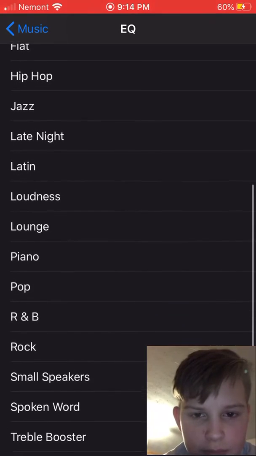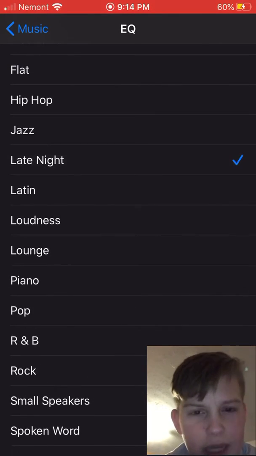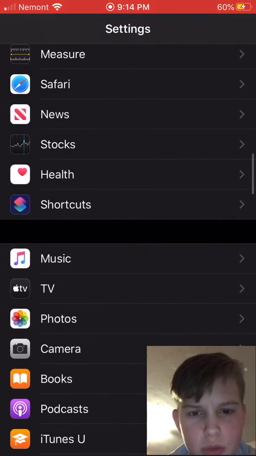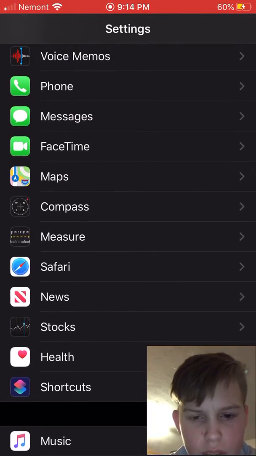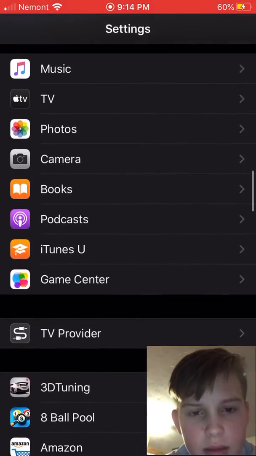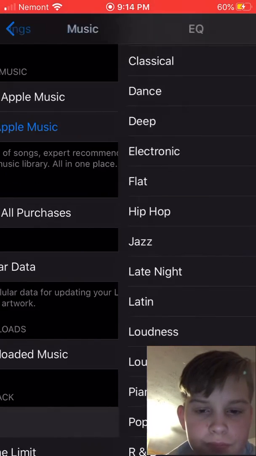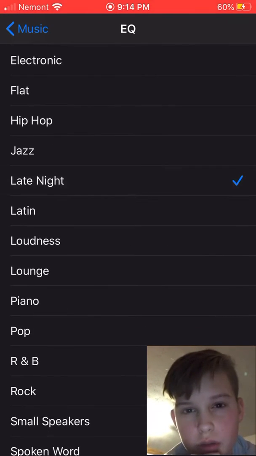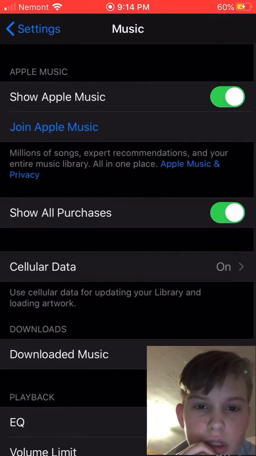go to late night. And you do not have to have Apple Music to do this. I do not have Apple Music. But yeah, you go into your Apple Music, and then you hit late night, and your EQ. And that is partially how you do it. Then there's another part of it.